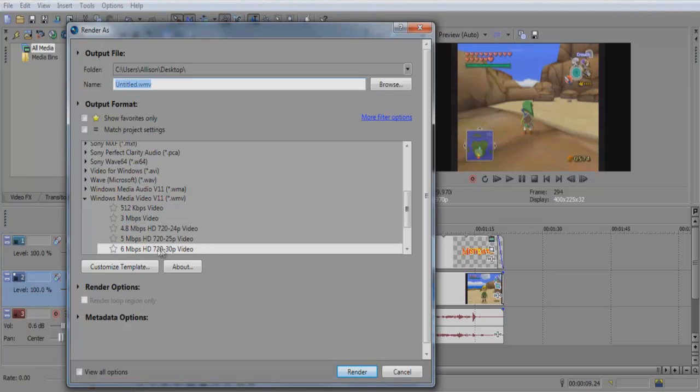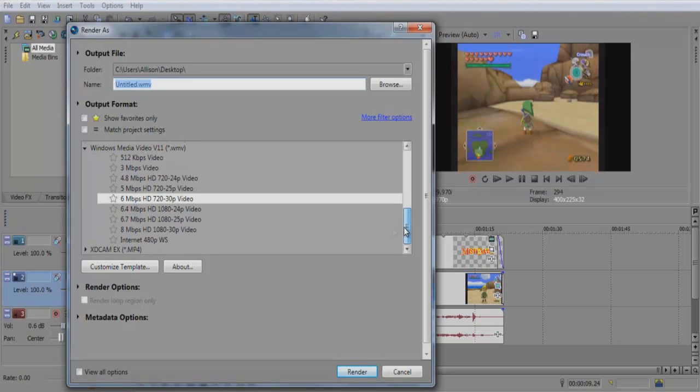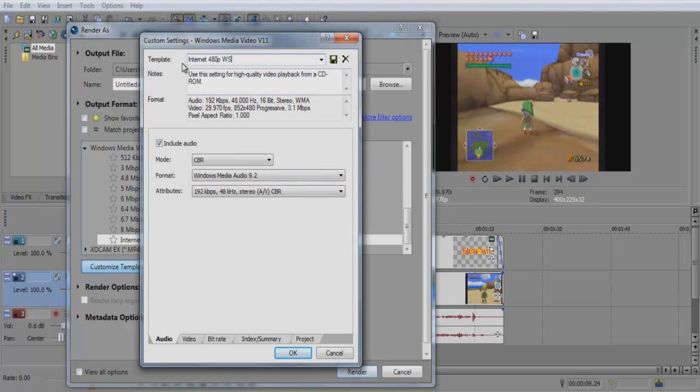So you've got your 720 30p. I suggest that for HD. It can go up to 1080 30p as well. And this right here is just a custom template that I learned online. So these are all my settings if you guys want to know. Internet 480p, widescreen, audio 192 kilobits per second, 48 HD. If you guys can just see this, that's what it is.